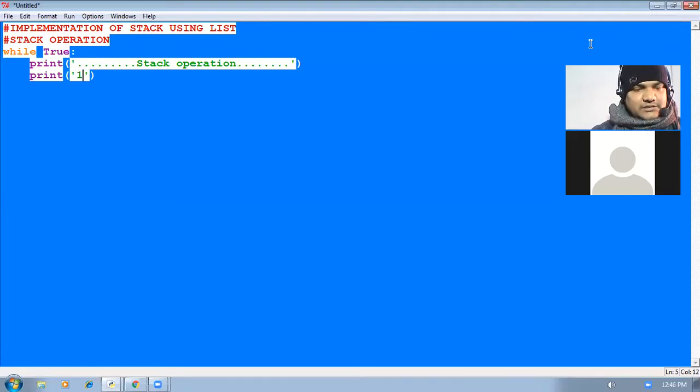So let me write it here: one. This is push operation. Okay, push, one for push only. Why write so many things? Avoid writing too many things. Okay, now stack operation, and very good, this is push.